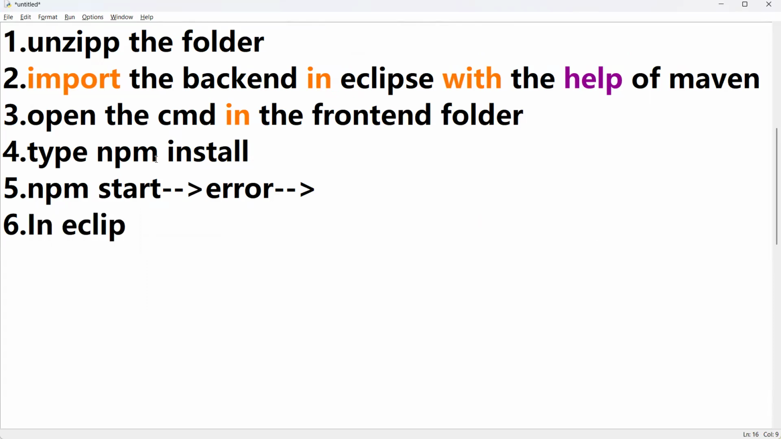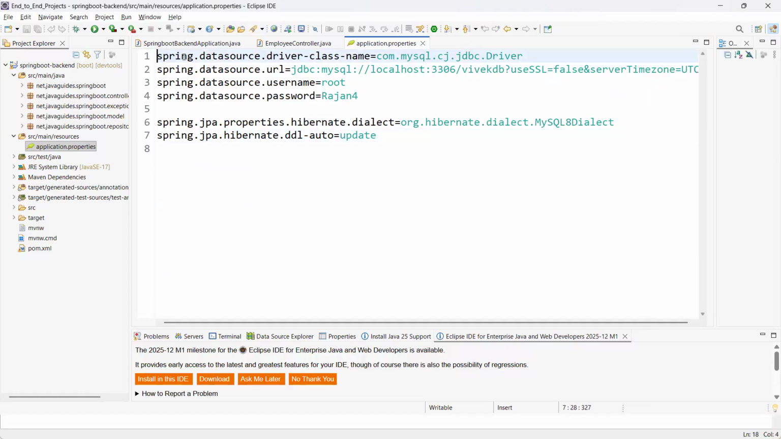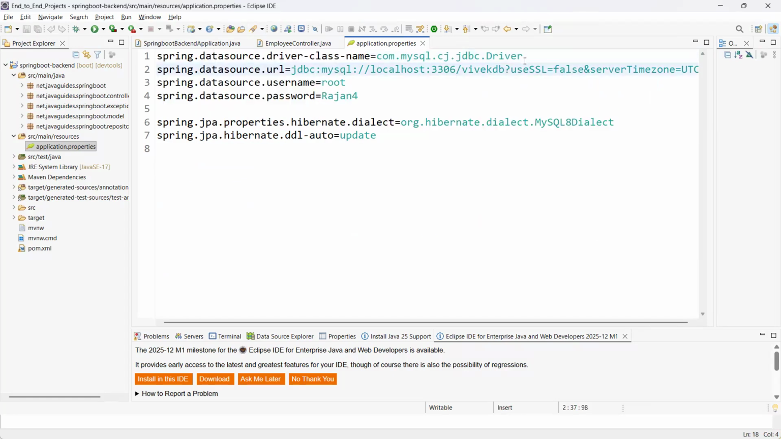In properties, make changes. So what are the changes you have to make here? This change, so data source, this change you have to make one thing, and then password, and then your database name. Fine. And also this change, if you are using MySQL 8, so 8 dialect. Yes, if you are using WAMP server, then it will be different. Okay, so this is fine, all good.